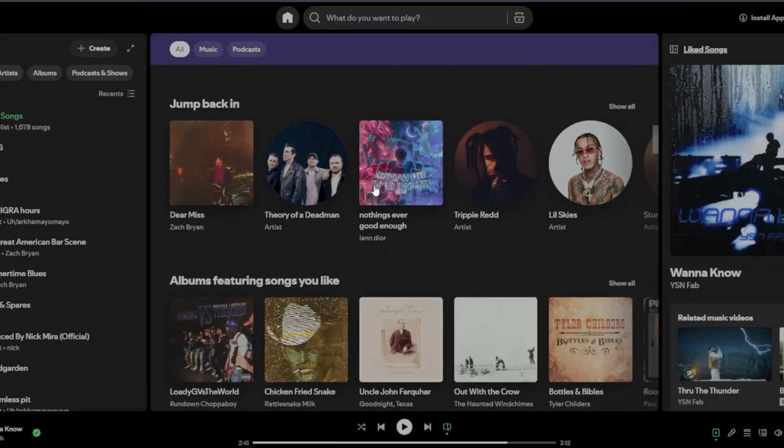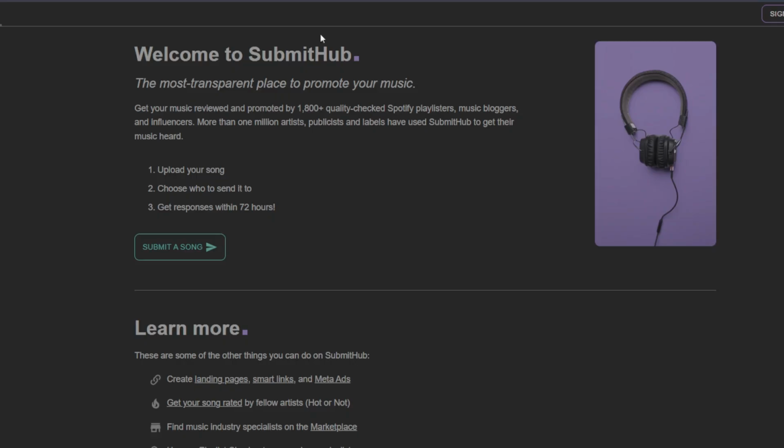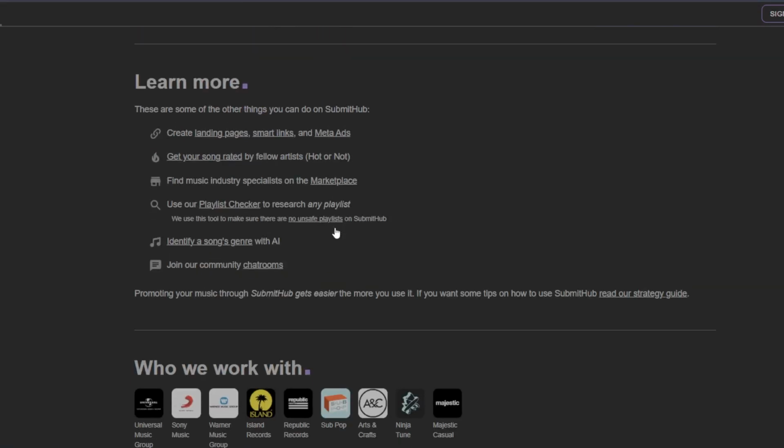Want to save time and grow your Spotify the smart way? Here's how to use automation to boost your streams without breaking Spotify's rules. First up, automate your pitching. Use tools like Submithub or Google to reach out to playlist curators.